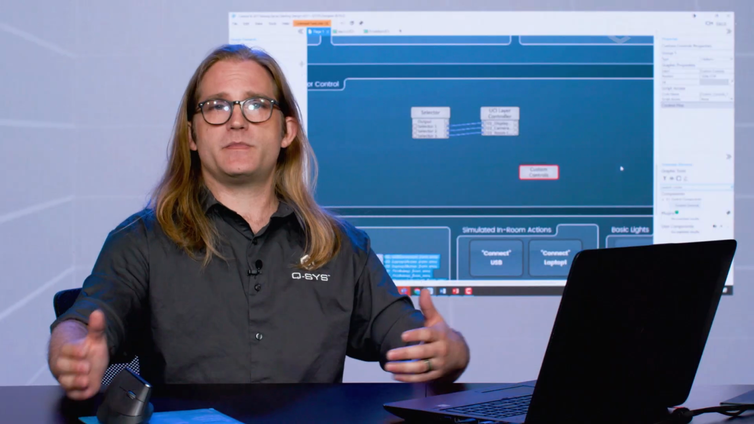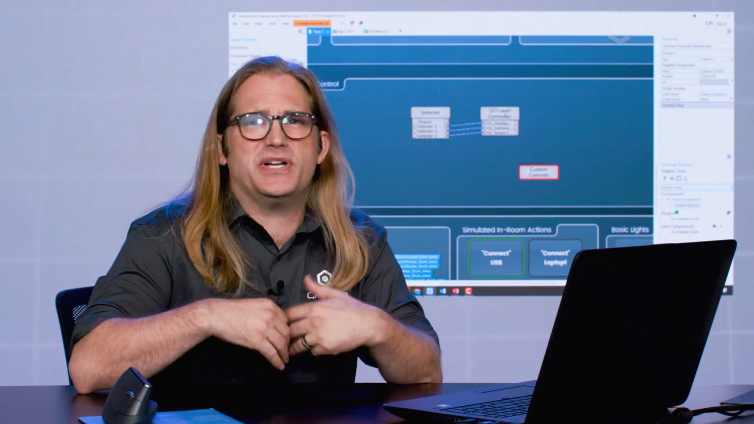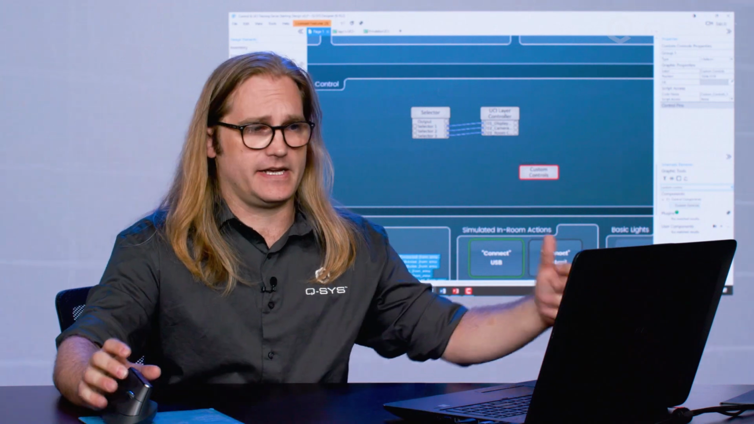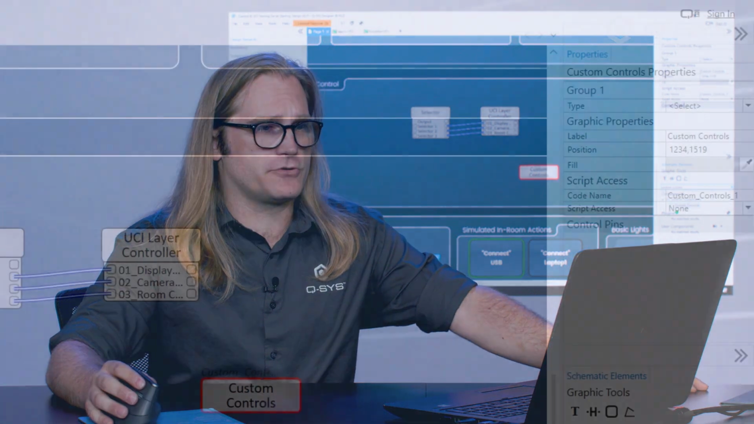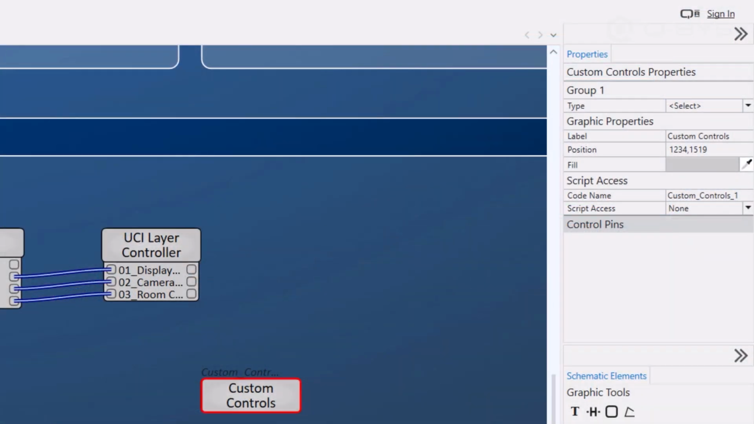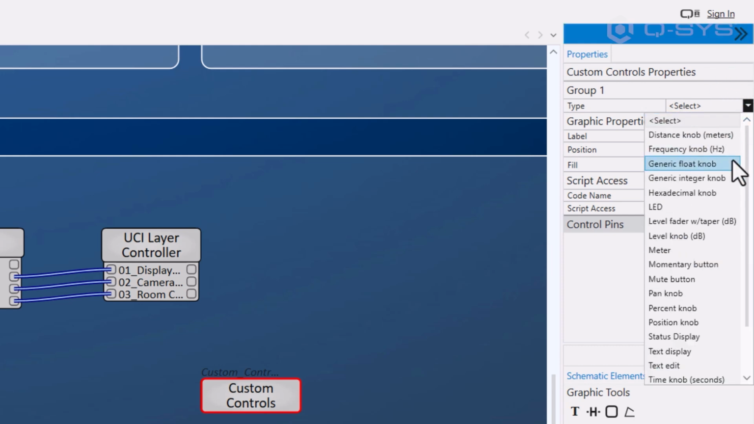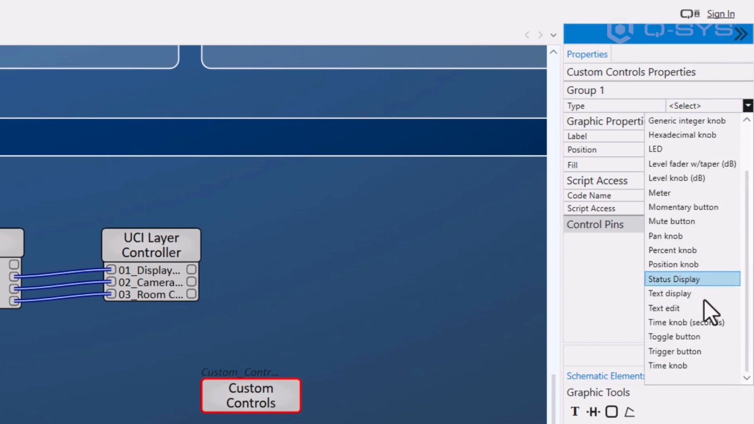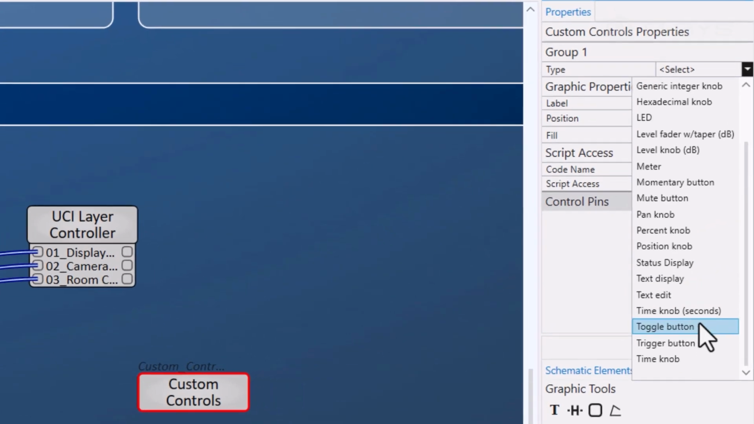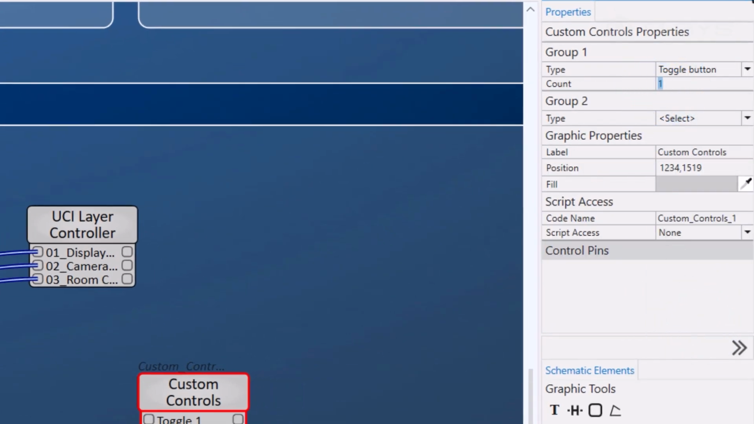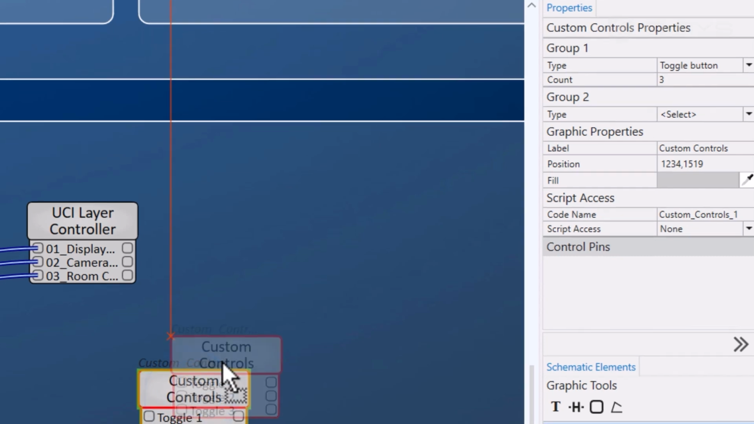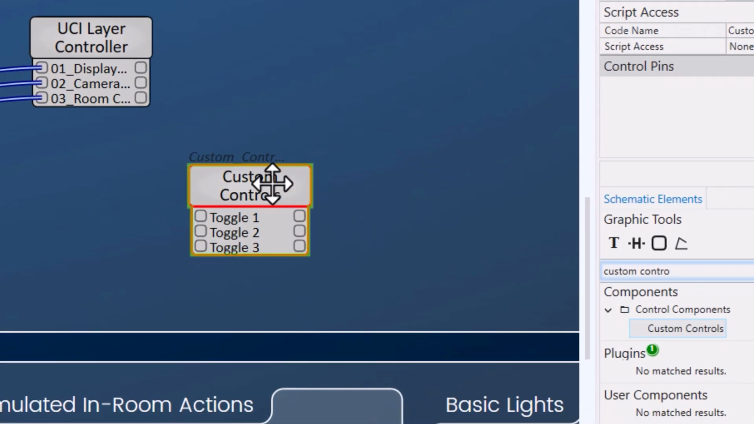So let's say for some reason I decide I need a bunch of toggle buttons in my design. I can bring in custom controls, head over to the properties, and you'll see I have group 1, the type here. If I go through here, you'll see all the different kinds of controls. We can add whatever we want. I can head down here to toggle button. I can say, yeah, I think I need 3 toggle buttons. And already you can see the change in the control component here. We have 3 toggle buttons.